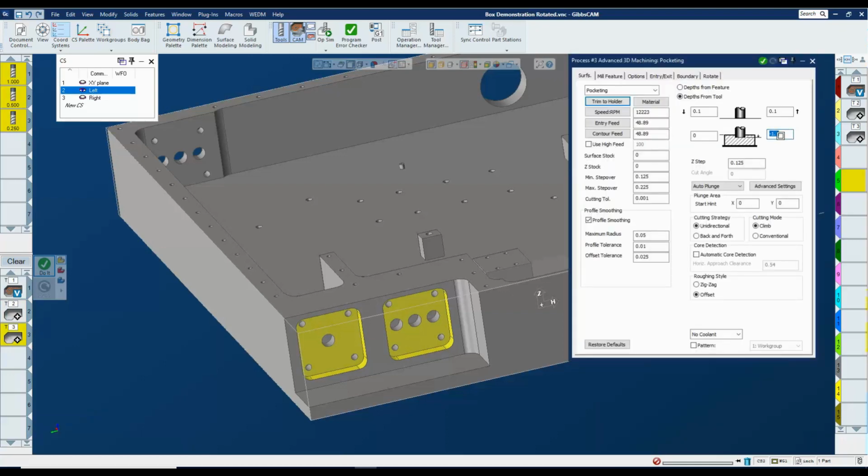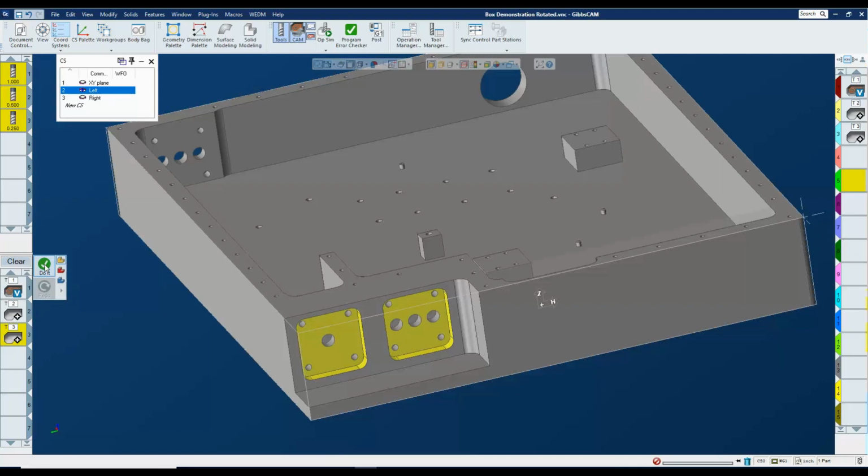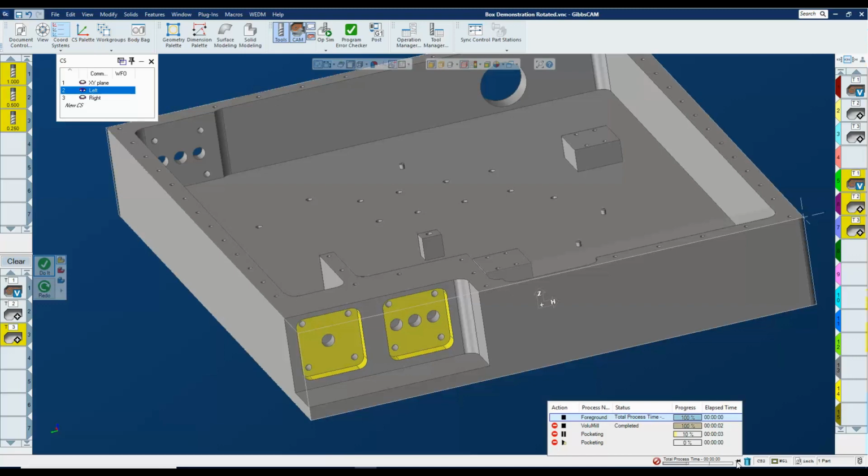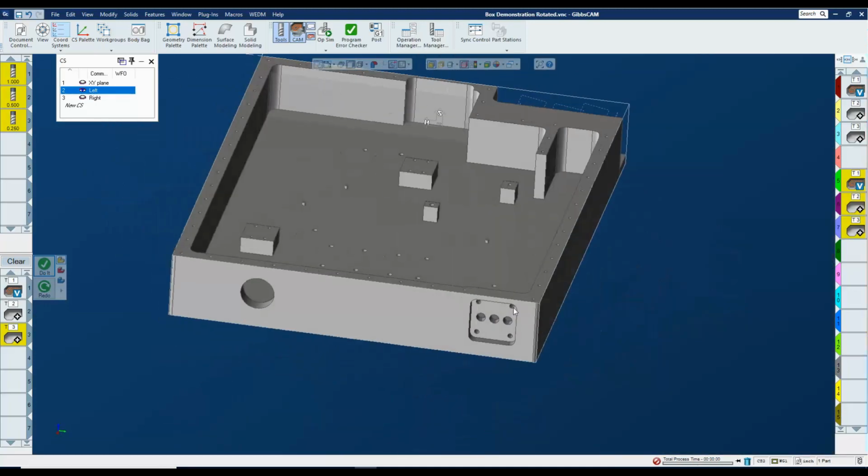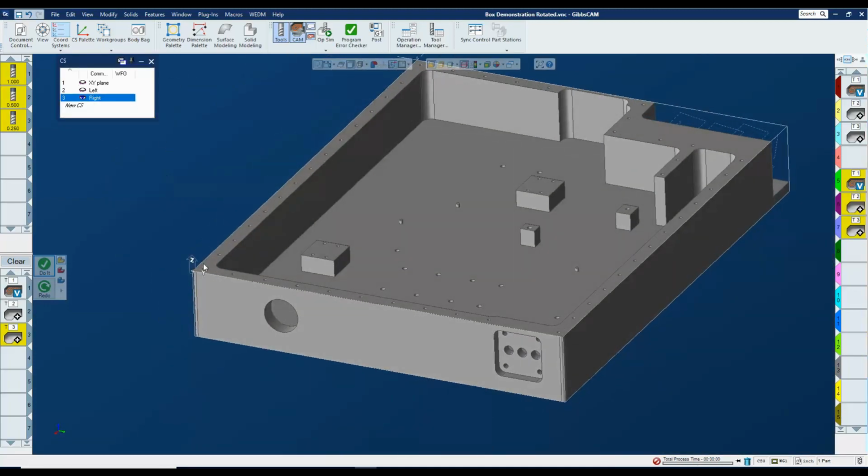And one more to go. Great. Now I'm going to go ahead and say do it. It should go much faster in the first set since there's a lot less geometry to machine. Again, you can see the toolpaths color-coded there. We're all done.